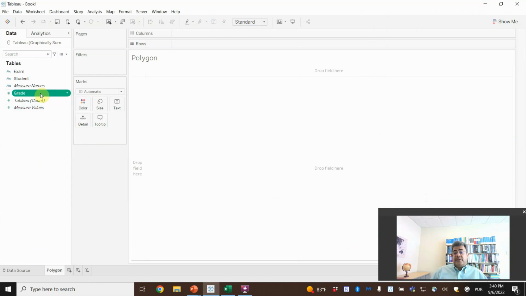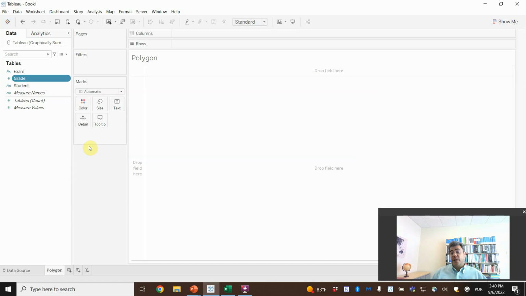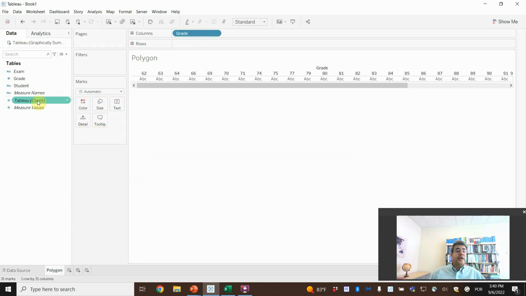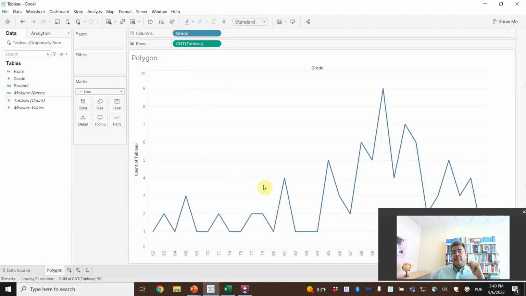It is a measure that is here, so we need to convert this grade into a dimension. Okay, so this is the hardest one, because we are doing that, and then grades, and then count how many points. So this is a column. We don't want a column, we want a line.